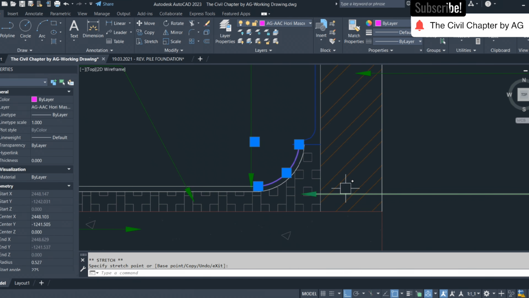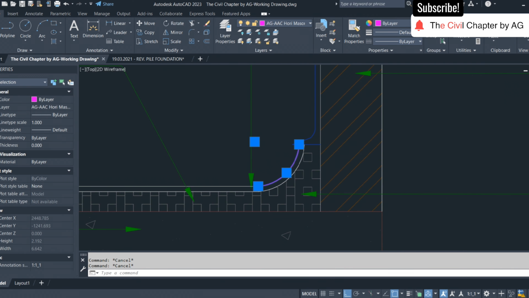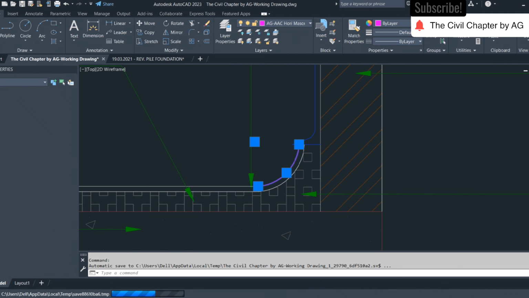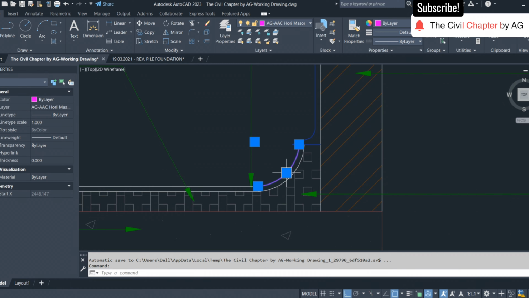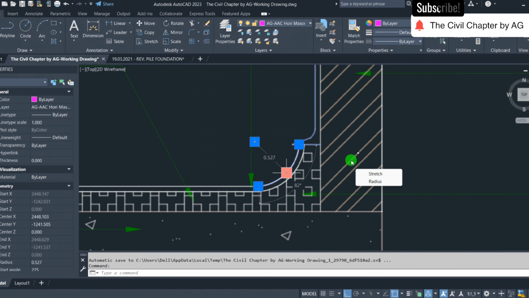Just put it here. Road curves, curb returns and culvert details all use this command.